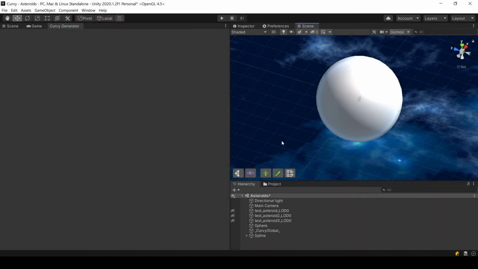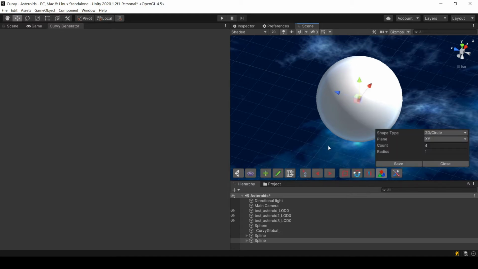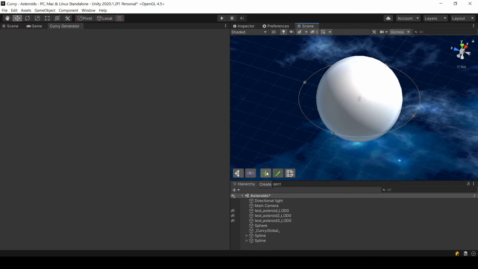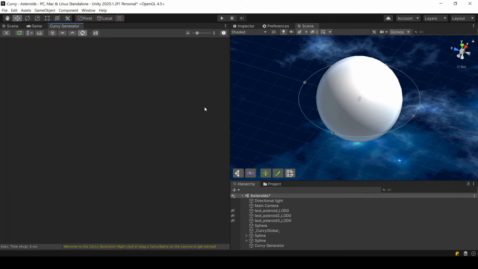We will start by creating the circle that will be the basis of our belt. So we click on create shape. We need this radius, and we want the circle's plane to be not XY but ZX, this one. Okay, next we create the Curvy Generator that we will use in generating the asteroids.